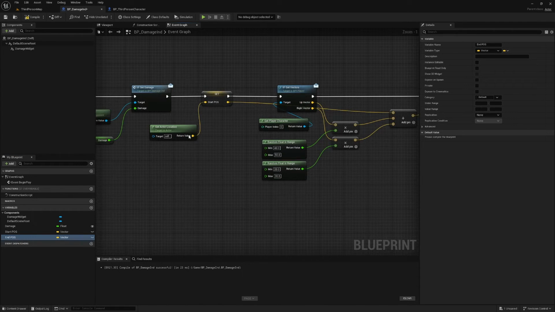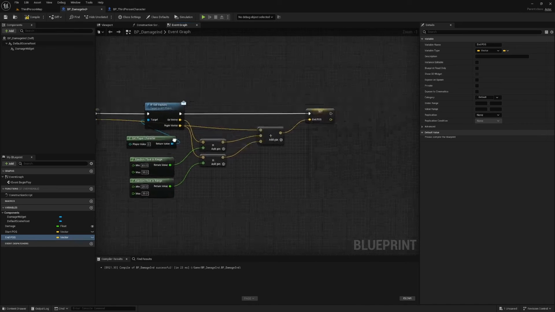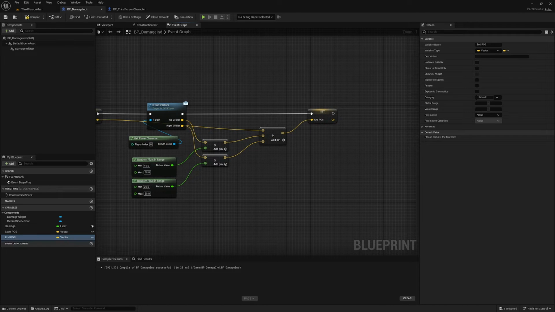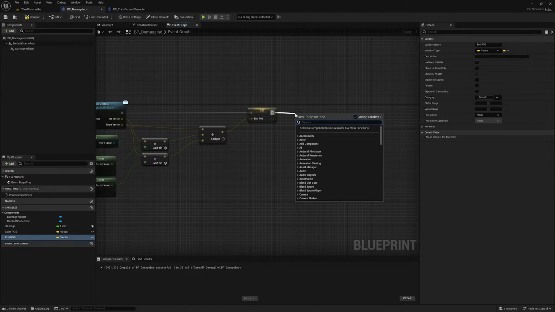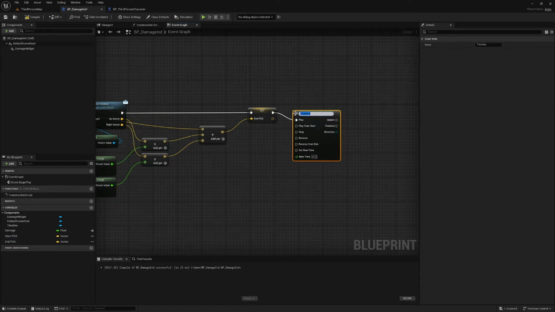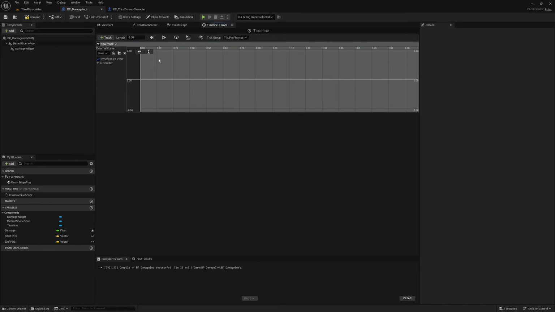So now that we have a start position and a little bit of randomness added to our start position to find the end position, we now need to set this position, and we're going to set it using a timeline. So off of end position here, I can add a timeline. I'm just going to leave it named timeline. I'm going to double click on the timeline and add a float track here, and I'm going to make it just longer than our little animation on our widget.